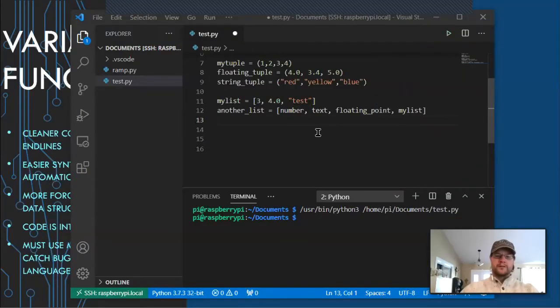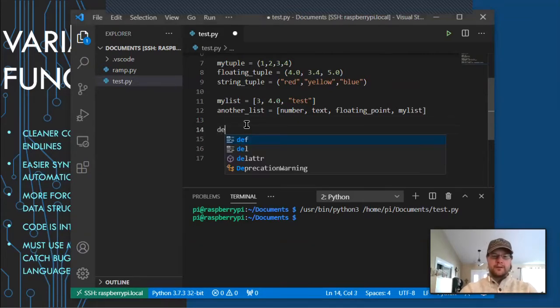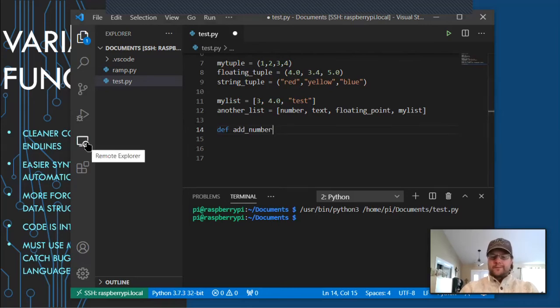Okay, we're going to move on to functions. So in order to create a function in Python, we're going to start with a def keyword, and that will define a function of some kind. I'm just going to create an add numbers function. And in there, I'm going to accept two variables.